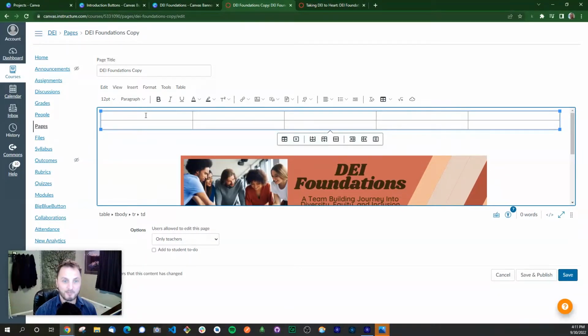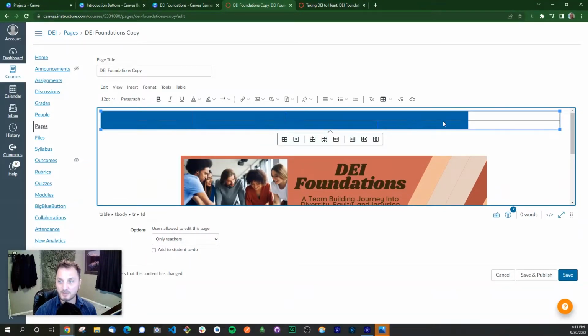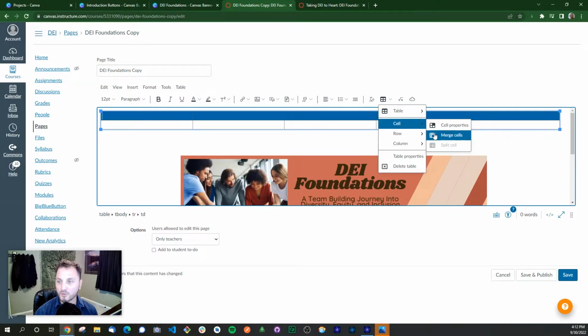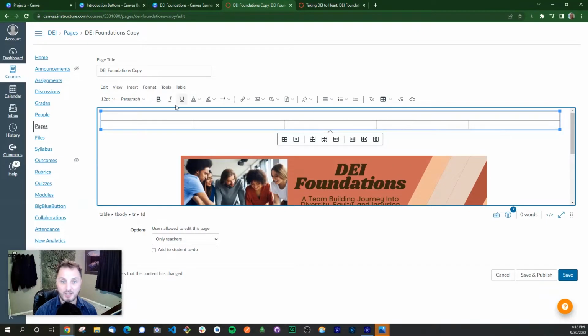And then I'm going to merge the top row. Okay, to merge, go back into table where it says cell and merge cells. Now we have a table with 1 long cell all the way across and then 5 down below.